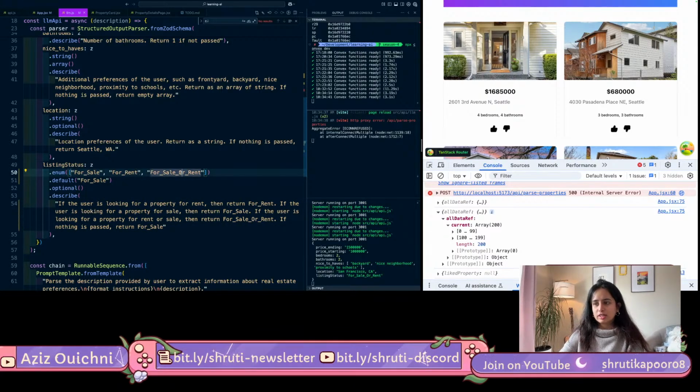Enum for sale, for rent, for sale or rent. So basically that's the kind of properties that we're looking for. Is it for sale? Is it for rent? Or is the user not interested in either, like they don't care, so it could be either. And then the default is for sale, which means that if a user is looking for a property and hasn't defined anything, we just give it a default of for sale.